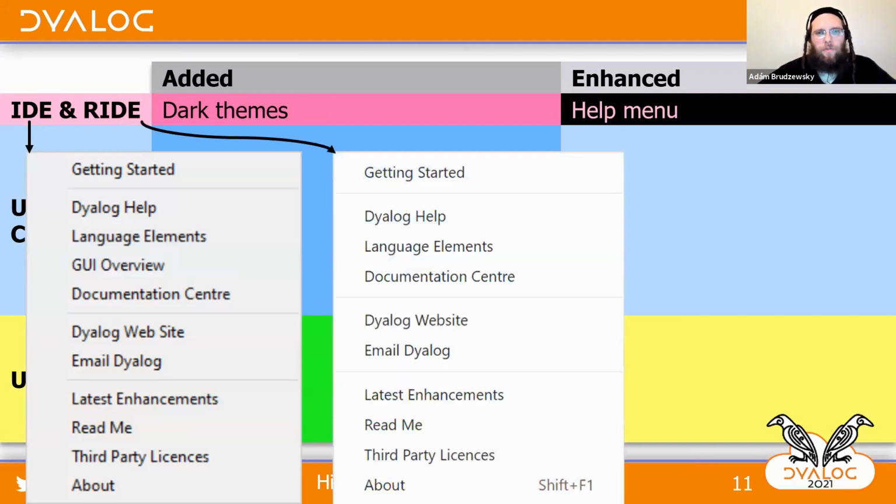We have harmonized the help menus in IDE and Ride, so they now have almost the same entries. The only difference you'll spot here is that there's a GUI overview that pertains to the Windows GUI, and that doesn't really make sense in most cases where you will be using Ride, so it's not there. And on macOS, it can look slightly different, but the same entries basically.